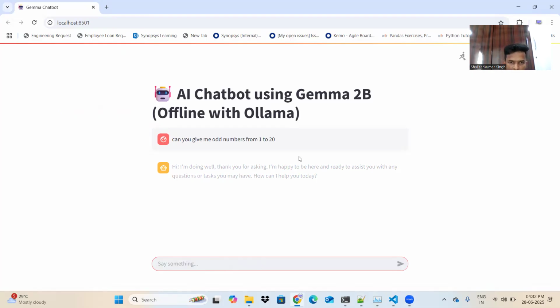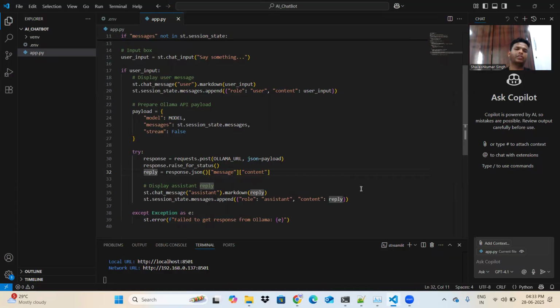You can see here the history, the session. Now I have sent one prompt, can you give me odd numbers from 1 to 20? You can see it has given me the odd numbers, and it is correct. So you can chat accordingly. This is the basic code where you can interact with your LLM and send your prompts.